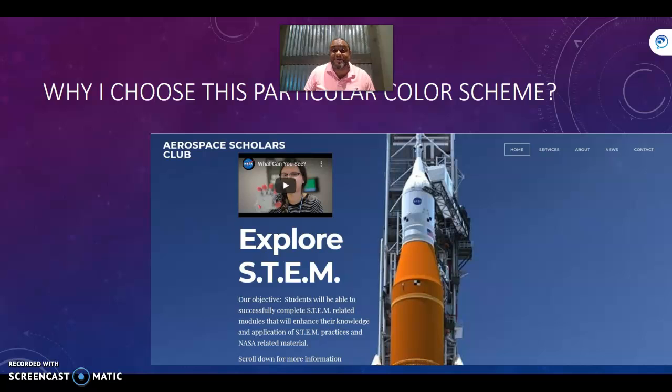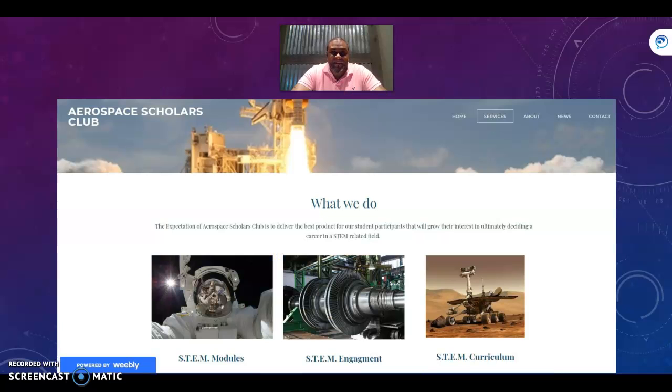All right, so why I chose this particular color scheme. It's more or less the images that I use to invoke some sort of theme as it relates to aerospace. I wanted the students to receive a sort of vibe that they could relate to as it pertains to aerospace. So that's why I chose these particular images, as you can see. And here's another shot of some of the images that I chose to use.